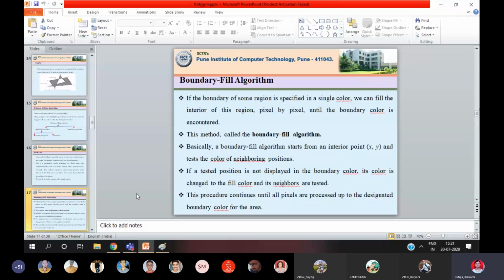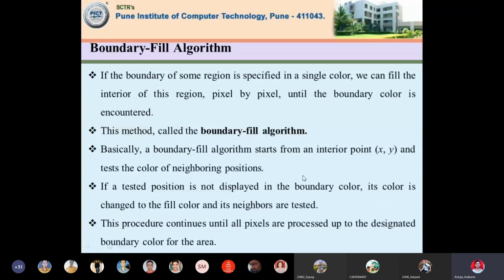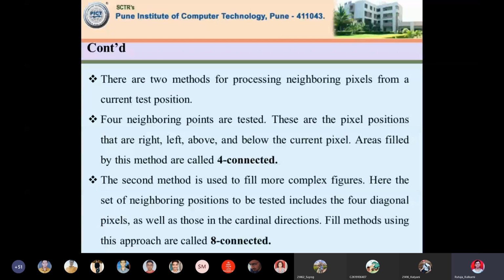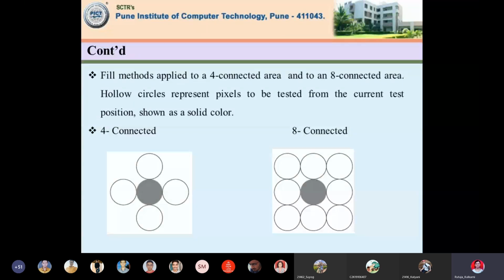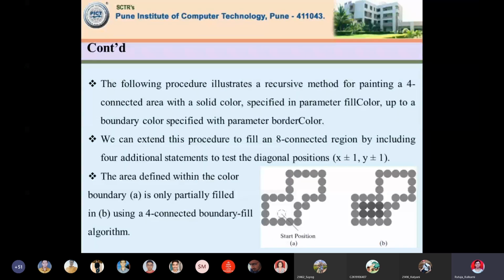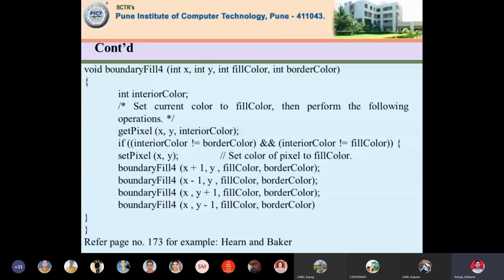So as I told you, in case of boundary fill, the boundary of the polygon is of the same color. When the boundary is reached, we need to stop filling there itself. This procedure continues till the whole polygon gets filled. Now, 4-connected and 8-connected, I already explained to you. So let's go to the algorithm.